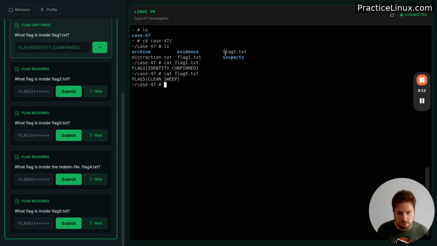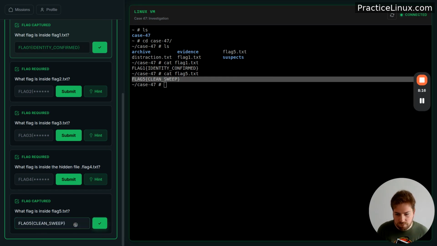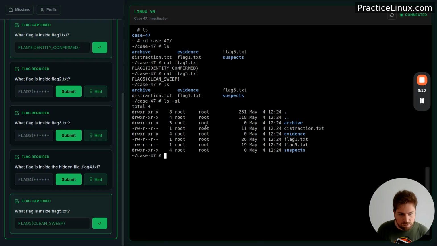So I'll read the fifth one as well. Now let's take a look if there's anything hidden here. You can go inside archive. We find a hidden file here, .flag.txt. Notice I listed the hidden files. So we have the fourth flag.